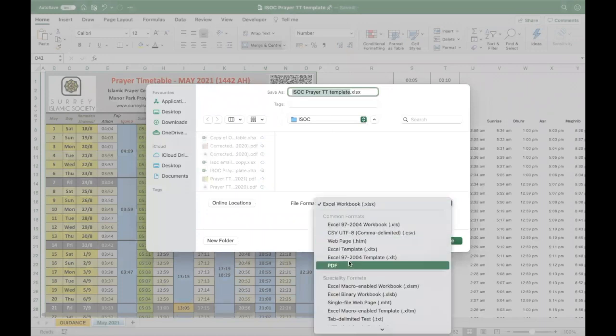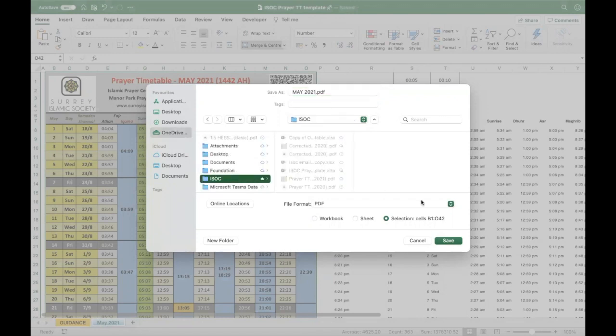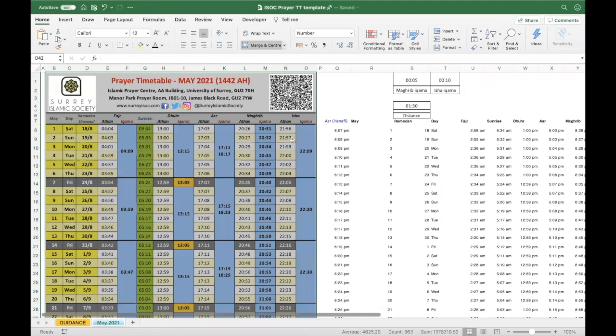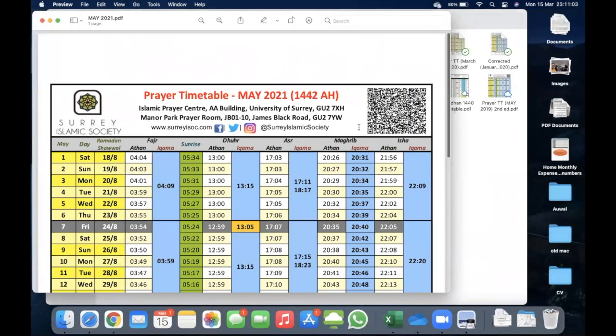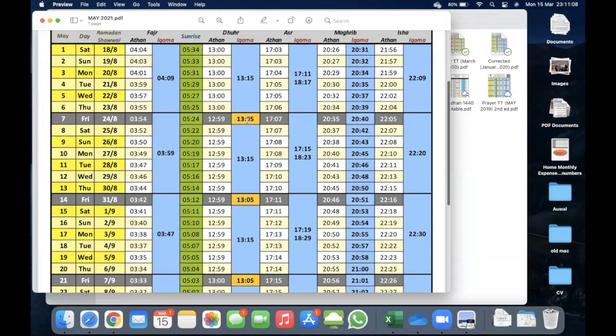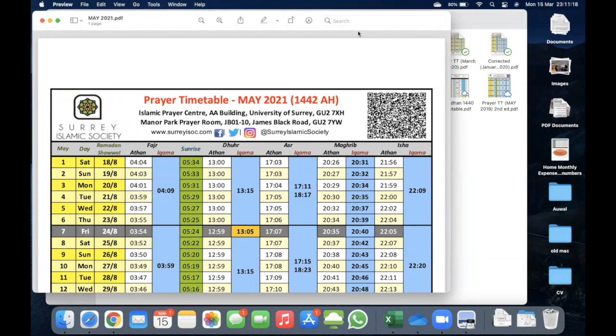So here you just save it as PDF and select selected cells only. You rename it to whatever you want. Usually I rename it to the month we are in, and then save it to the ISO folder that I have. And that's it. We just check if it's fine now. Yeah, it looks fine. So you just send it to the president and the other prayer room officer, to make sure everything is fine. And that's it.